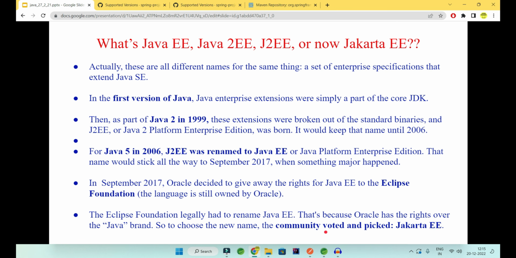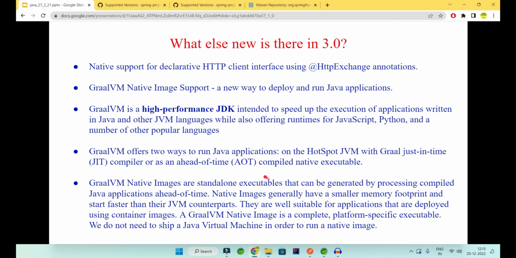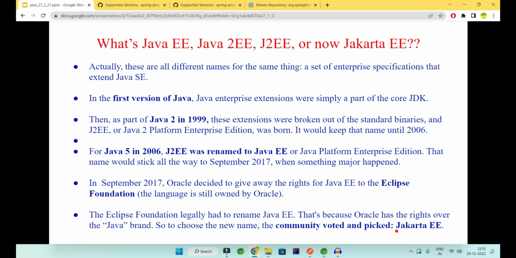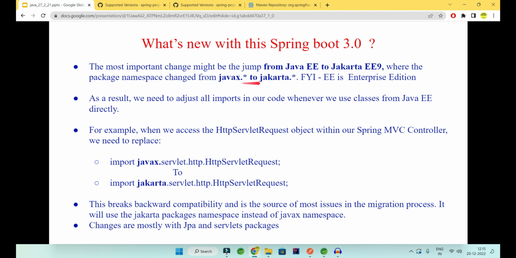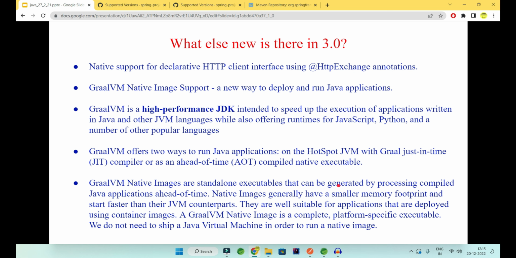So the Eclipse Foundation community voted and picked Jakarta EE, which is nothing but a rename of Java EE, nothing new, just the name change. So technically, being a Java developer, what you have to do is just change the package name from javax to jakarta.*. Nothing else you have to do apart from that.